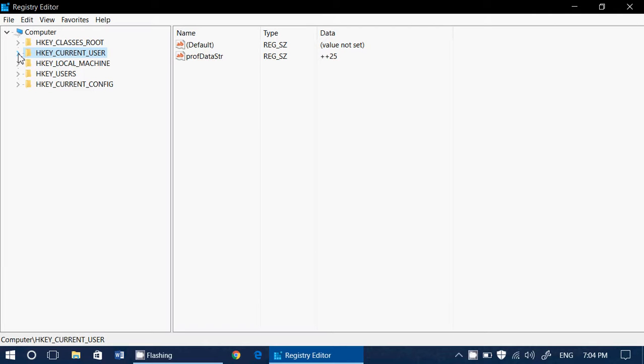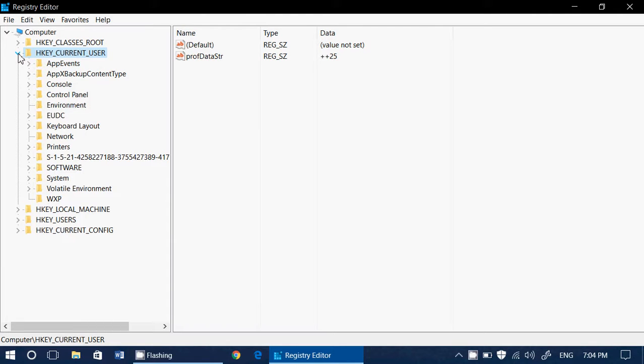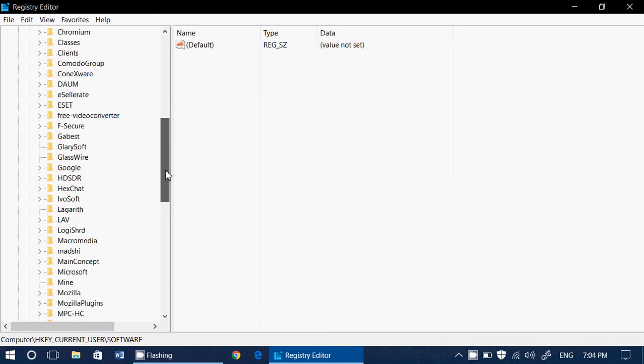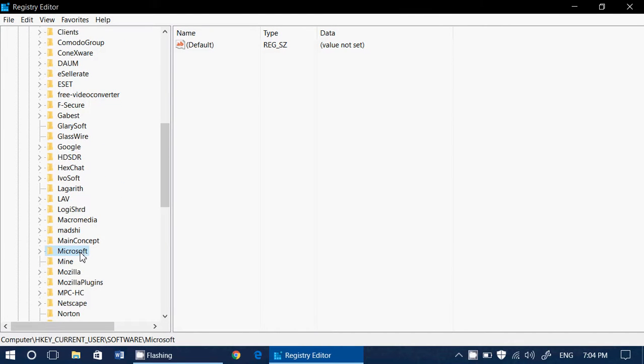Now in the left side, we will click on the little arrow to expand HKey current user. And we'll click on software. Now this is what we call a key. So the second level just beneath it is what we call a key. Now we're going to expand it again. And there we're going to go into Microsoft. What is Microsoft? It is a subkey. It's simply a key within a key. So Microsoft is still a key. It's just that because it is under another key, which is software, it's a subkey.